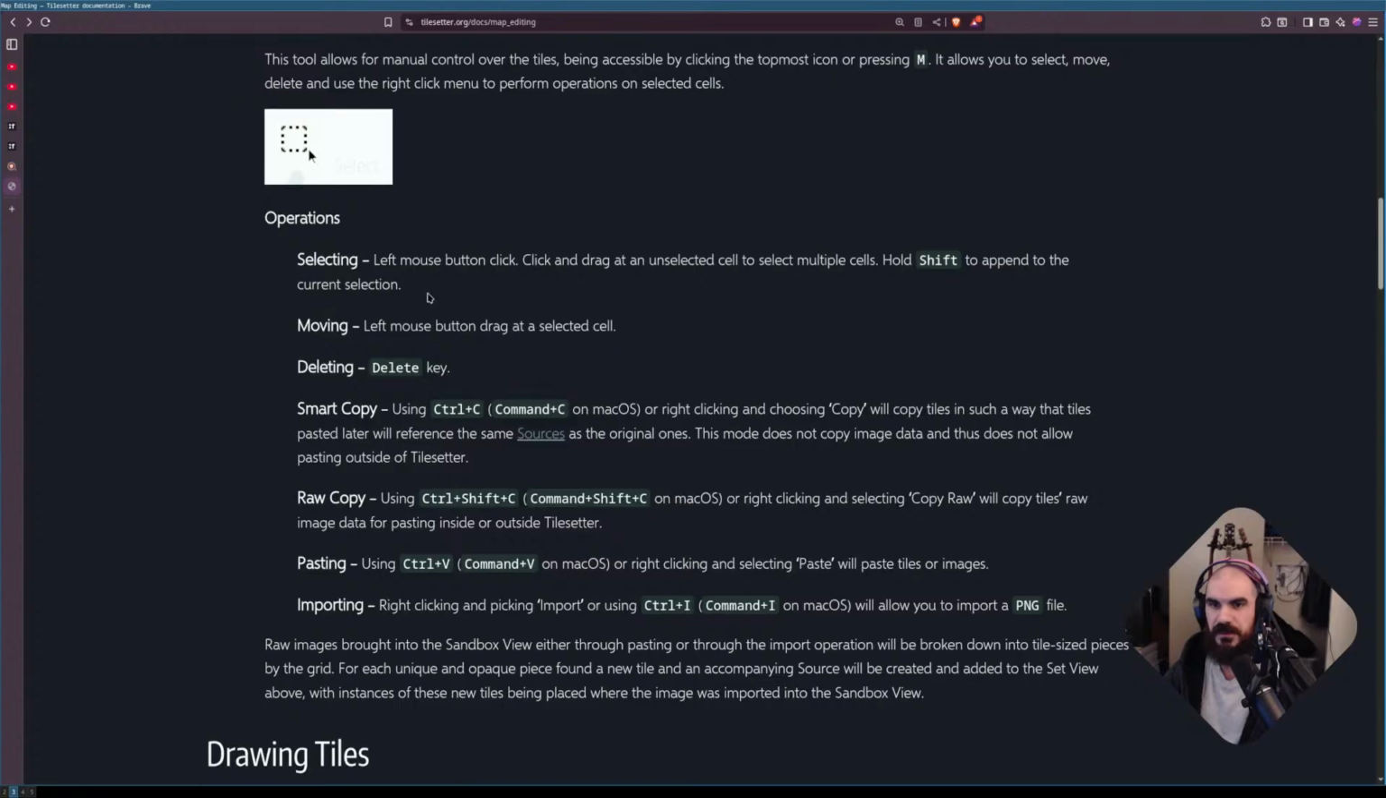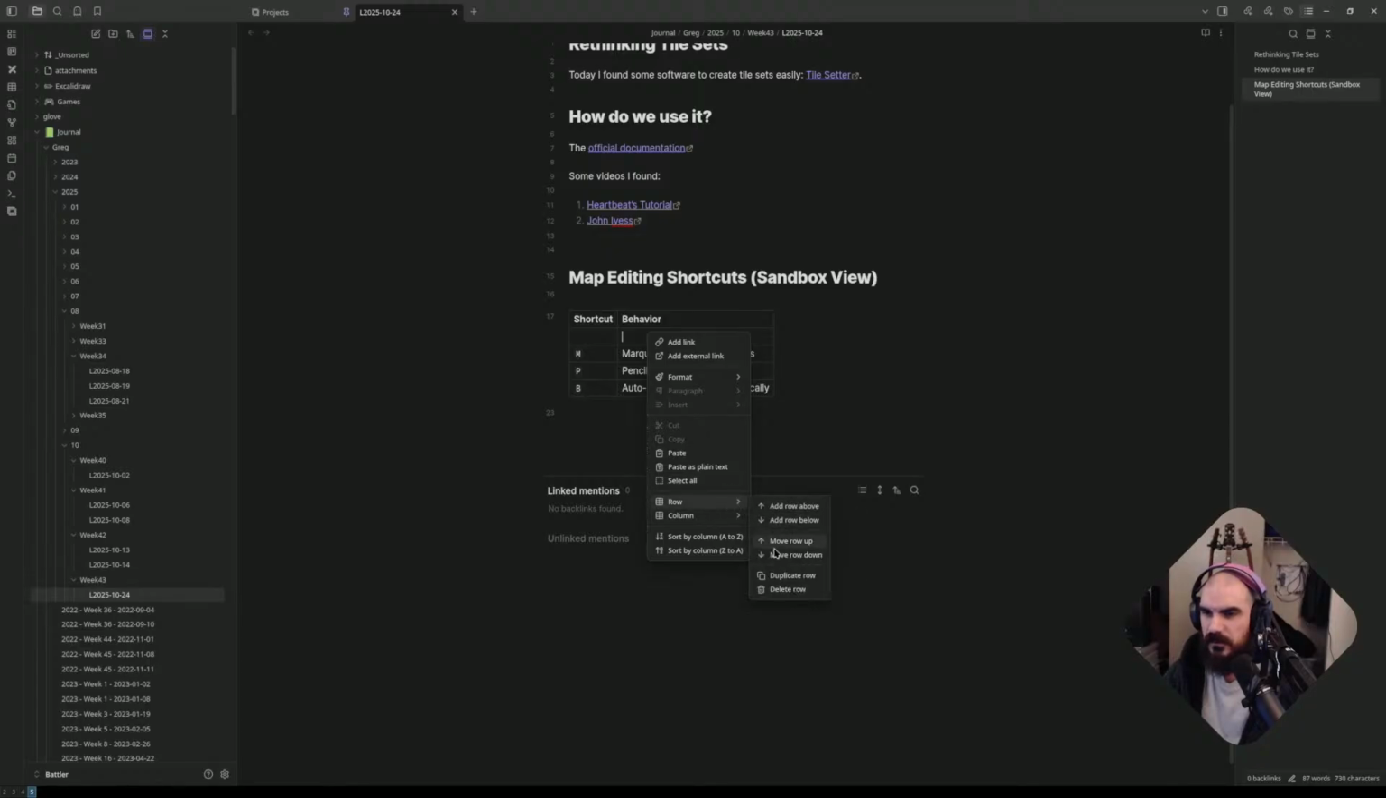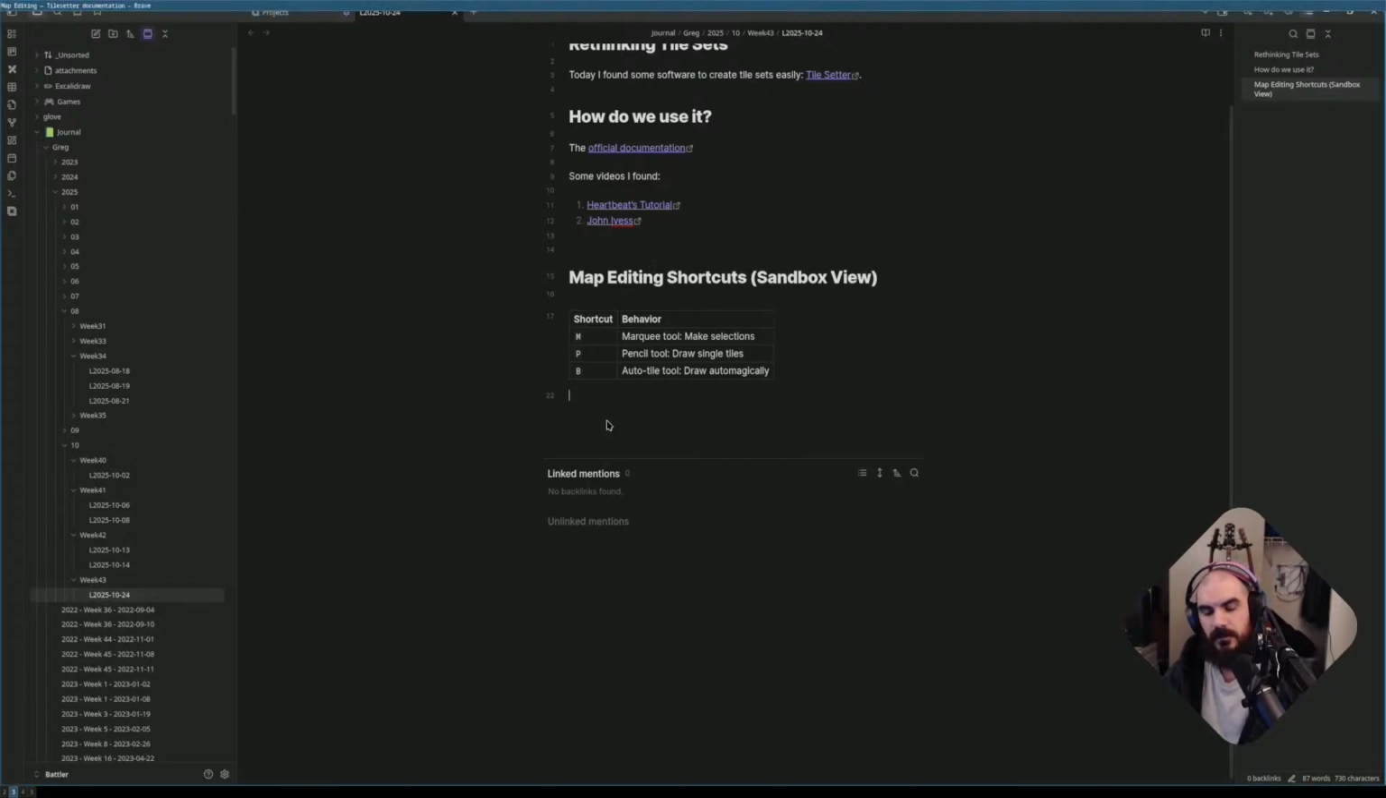Right, hold shift to add. This is fine. I think raw copy and smart copy are probably worth noting, but I'll just delete this for now. Row, delete. That's fine. Okay.